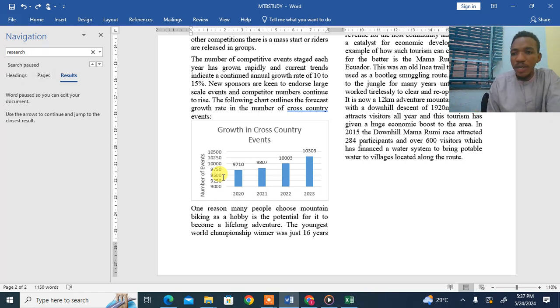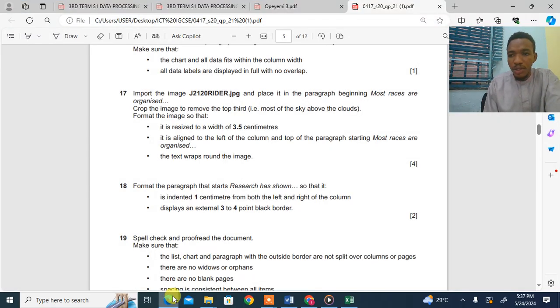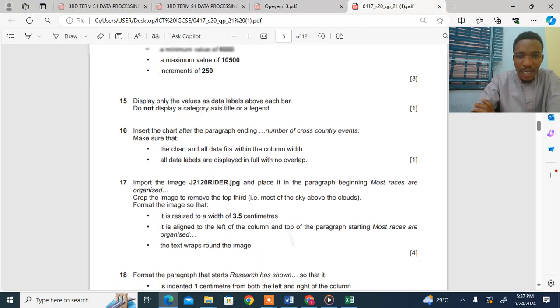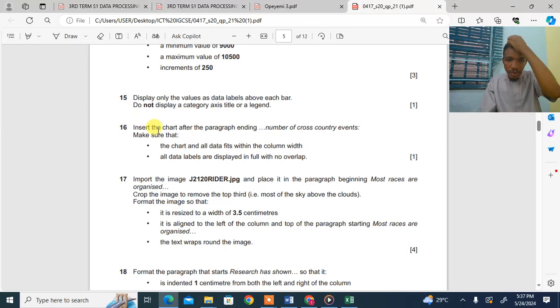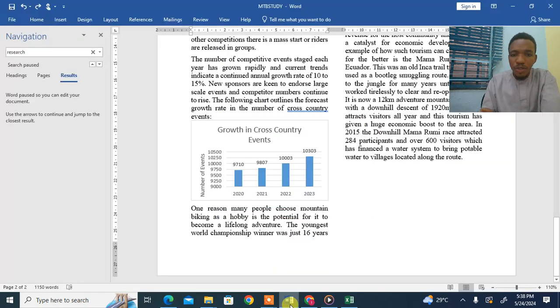Okay, so I already inserted the chart in the previous video, so I'm going to continue from there. Now let me go back to the question. That was question number 16, I guess. It says that I should insert the chart. I've done that. What I didn't do is this part: make sure that the chart and all data fit within the column width.